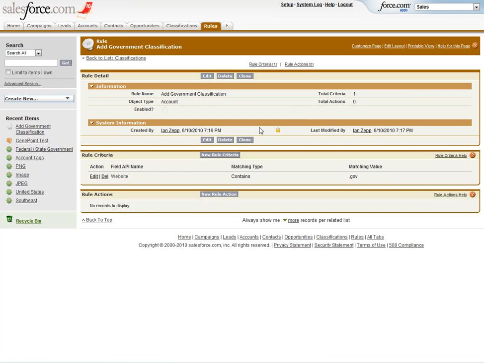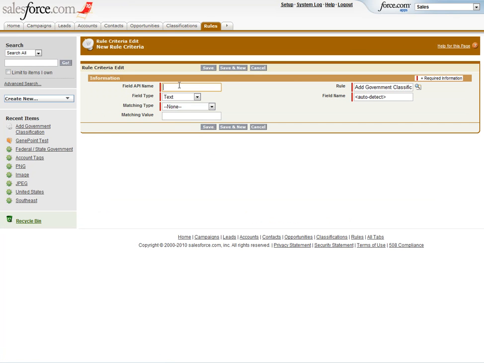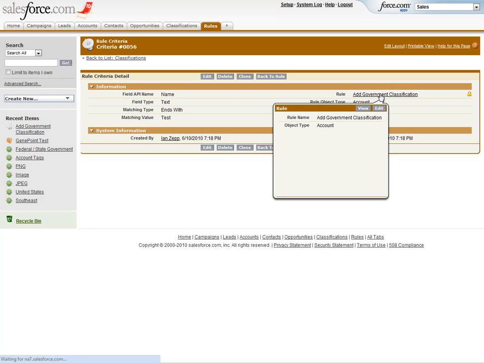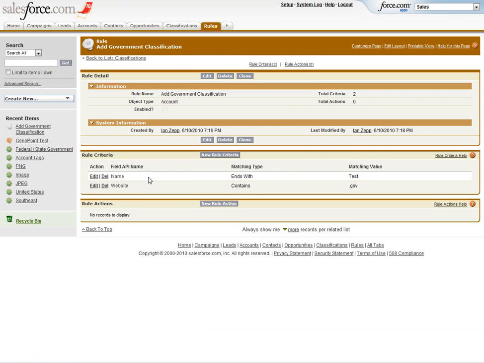Go back to our rule record. And what you'll see now is that we have a criteria set up. You can have multiple criteria. Let's add a second criteria. In this case, I want the name of the account, for demonstration purposes, to end with test. So we have two requirements now. Our first requirement is that the name ends with the word test, and also that the website field on our account contains a .gov string.